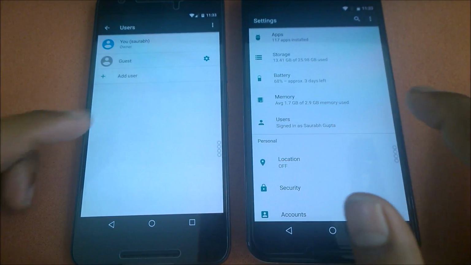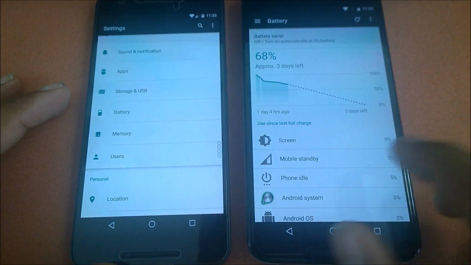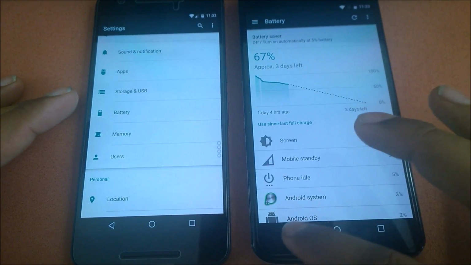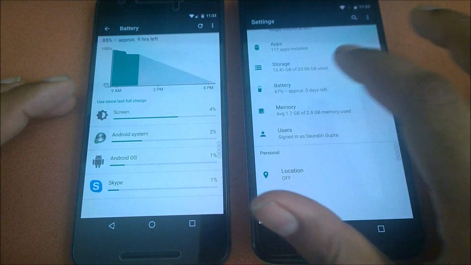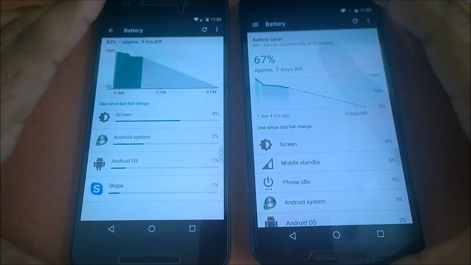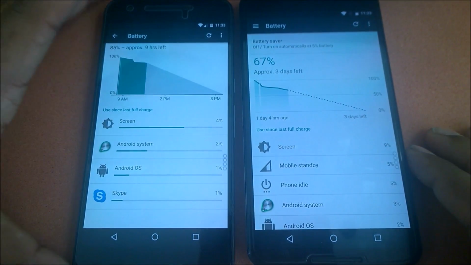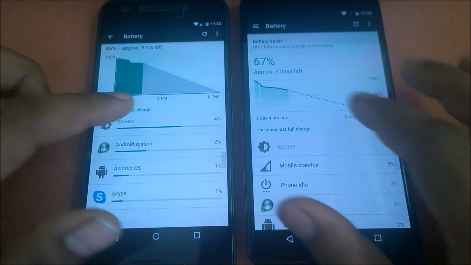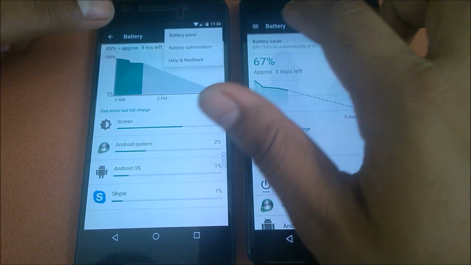Battery shows an approximate battery life too, since battery has been much improved here. Let's see how much the difference is in battery comparison on both. You can see this Android N is more refined. It's showing the battery stuff, so you can see there have been some changes. In Android M you have to open battery and then battery saver, but here it has been moved directly here.